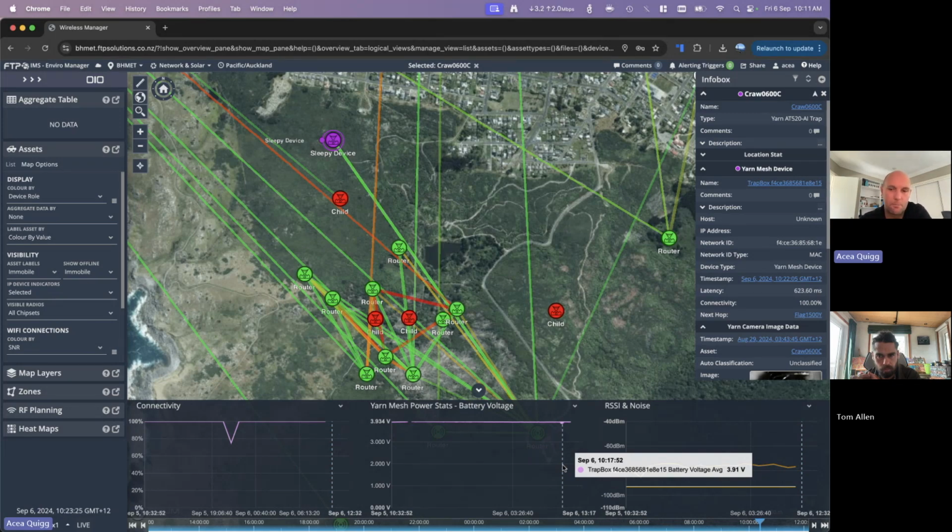What I suspect has happened is it's hit 3.9 volts. And IMS only receives data from these devices every 15 minutes. I suspect that in the 15-minute window, it's actually touched 3.9 volts internally on the device, and it's changed modes. Yeah. So it's gone into sleepy end device mode at 3.9 volts.